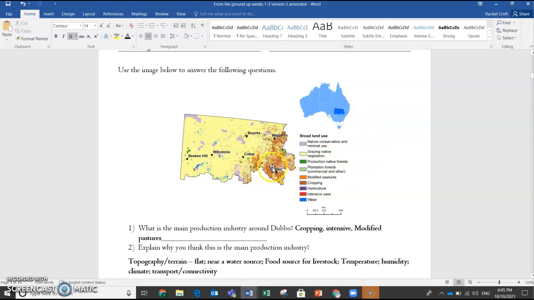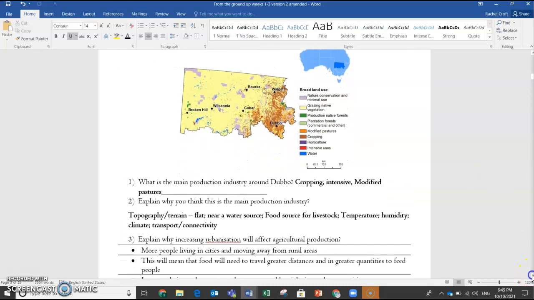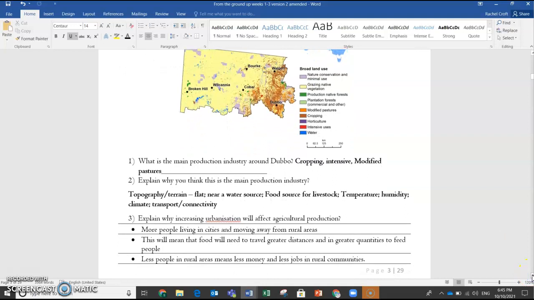So there you can see us there. There's little Dubbo. The first question in regards to that is, what is the main production industry that you can see around Dubbo? And we identified cropping, which is this dark brown. There's lots and lots of cropping, intensive agricultural practices, and modified pastures.